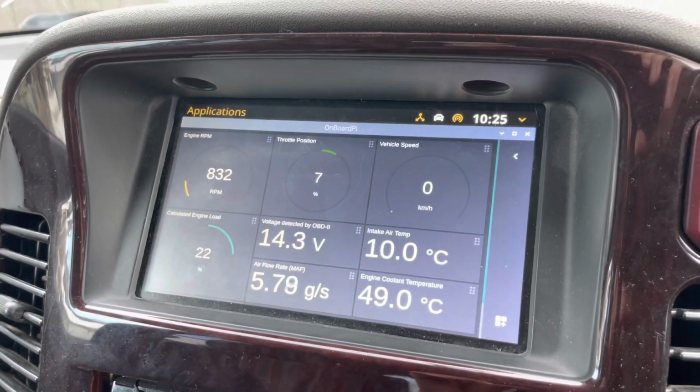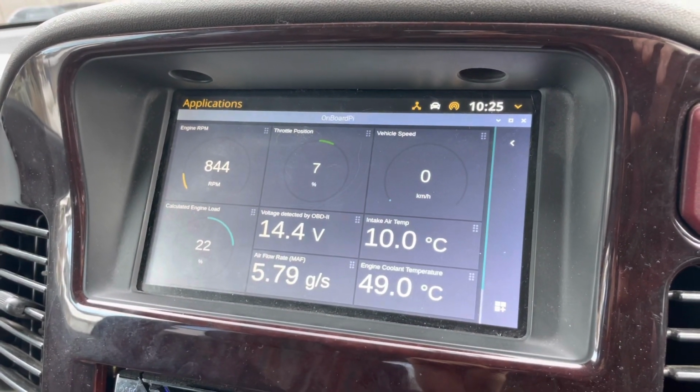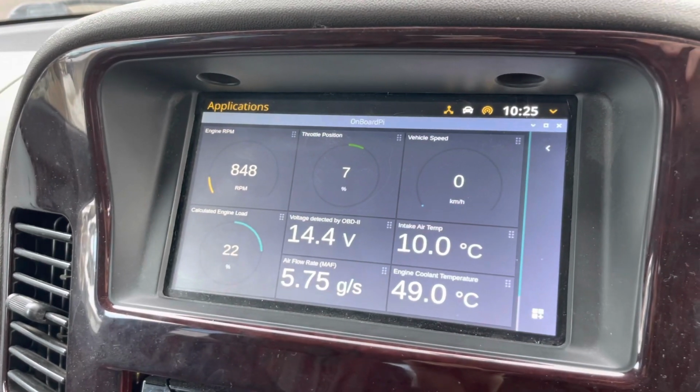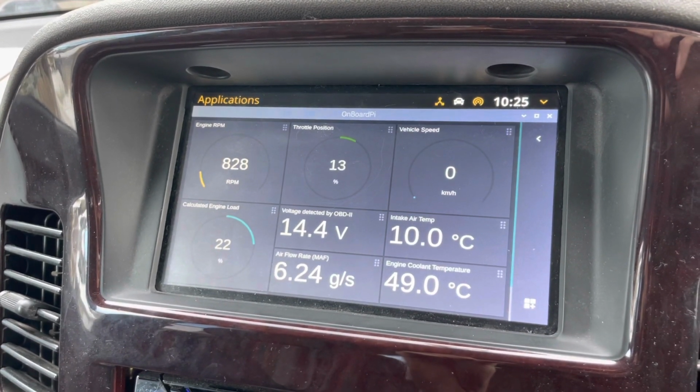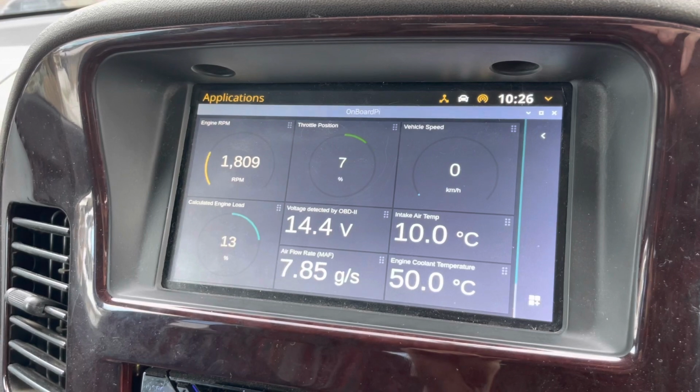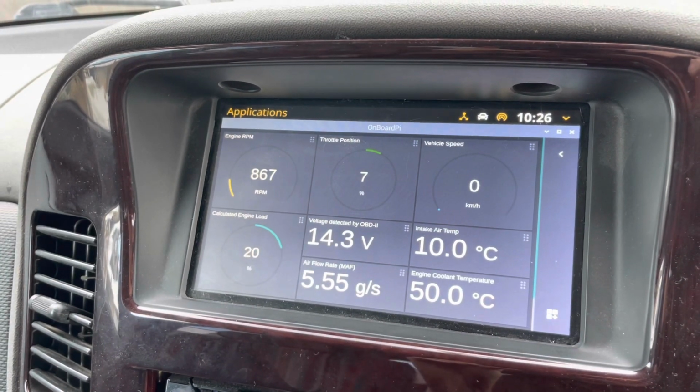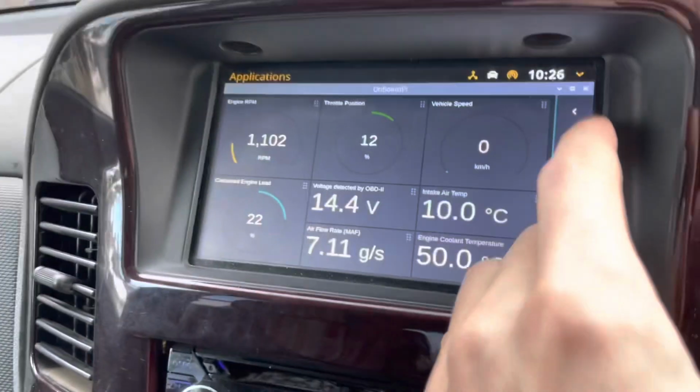Hi there, this is just a quick demo of Onboard Pi. It's a web-based OBD2 application for vehicles, giving you real-time access to values like RPMs, speeds. So when I blip the throttle there, you'll see the gauge go up.